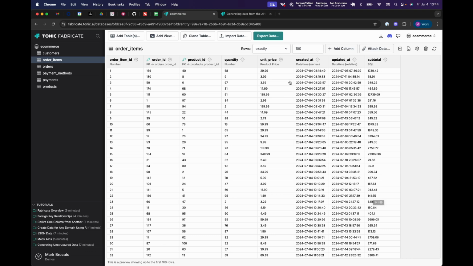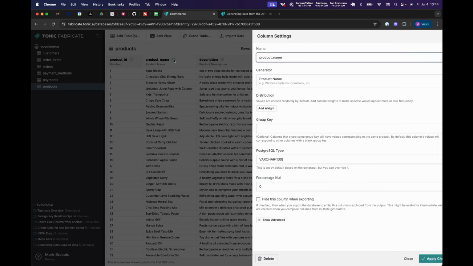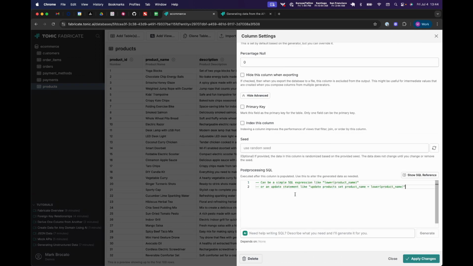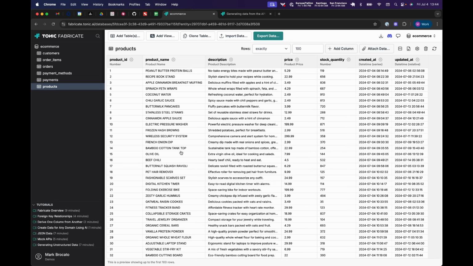You can also adjust the value of any column using post-processing SQL. So if I wanted all of my product names to just be uppercase, I could go into advanced here and then just do upper product name, or I could use the AI assist as well, hit apply changes, and it'll use the same generated values, but now it's making them all uppercase.